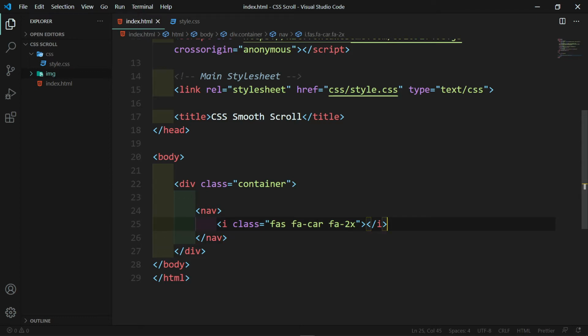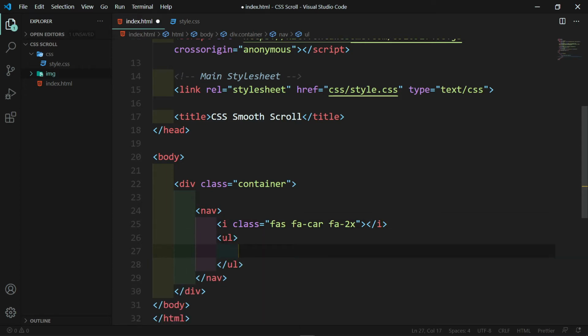Okay, or you can do the small one as well. Okay, the next part we're going to do a UL. So it means that's unordered list, and we're going to put in list items. In our list items, we're going to have an anchor tag.